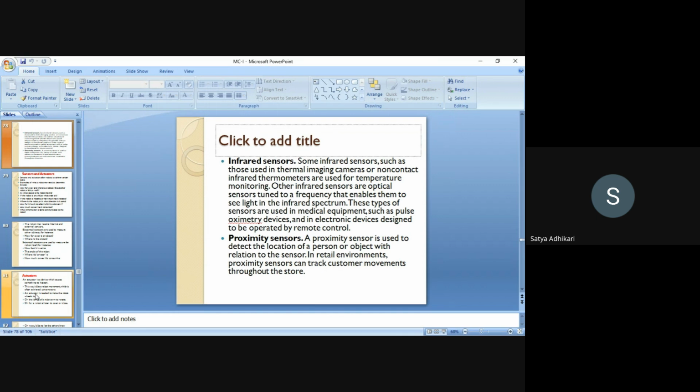Other infrared sensors are optical sensors on a frequency that enables them to see light in the infrared spectrum. These types of sensors are used in medical equipment such as pulse oximeter devices. The pulse oximeter is a device which is attached to your finger to read the pulse rate, and also in electronic devices designed to be operated by remote control. Some remote controllers use infrared sensors.